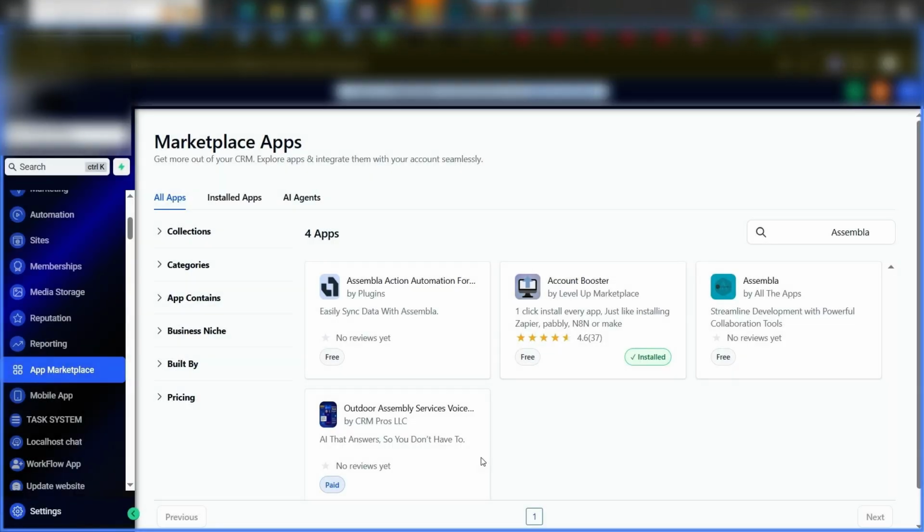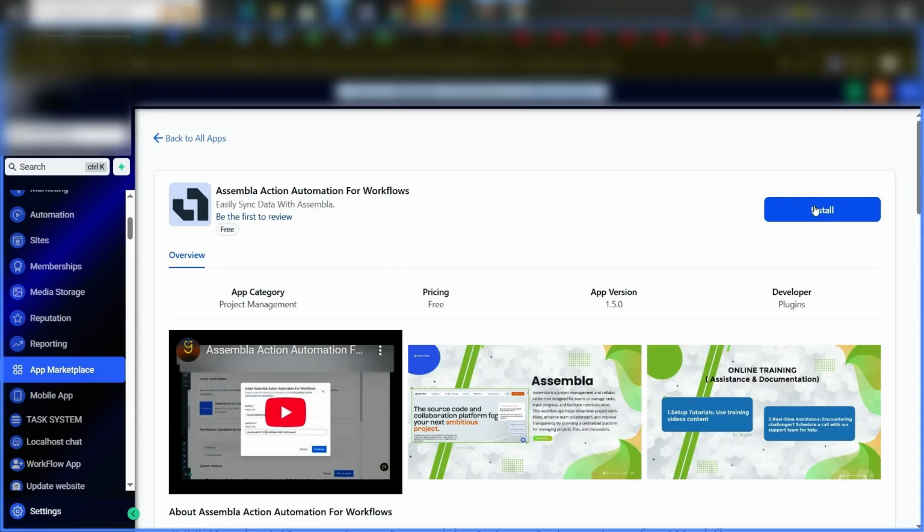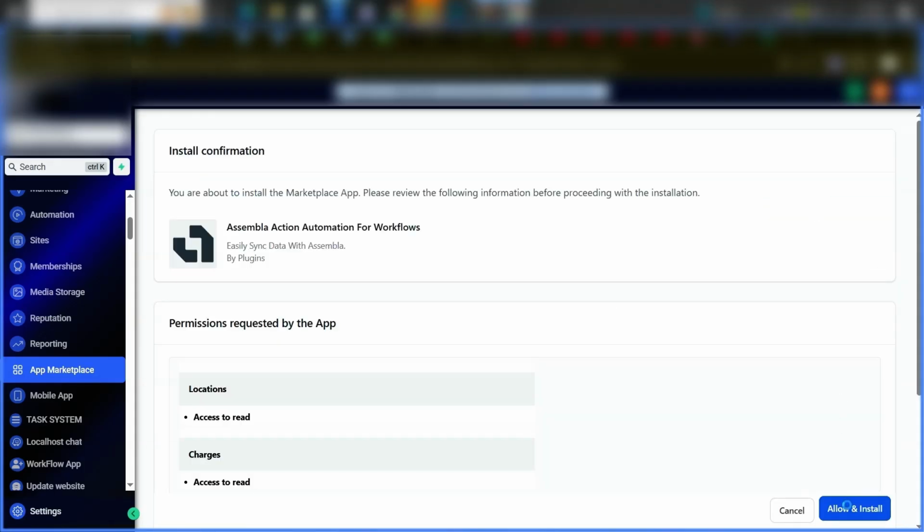Welcome to this video where I'm going to show you the step-by-step process on how to install and set up your app, Assembla Actions Automation for workflows. Navigate to App Marketplace, search for the app and you click on it. Then you click on Install and click on Allow and Install.